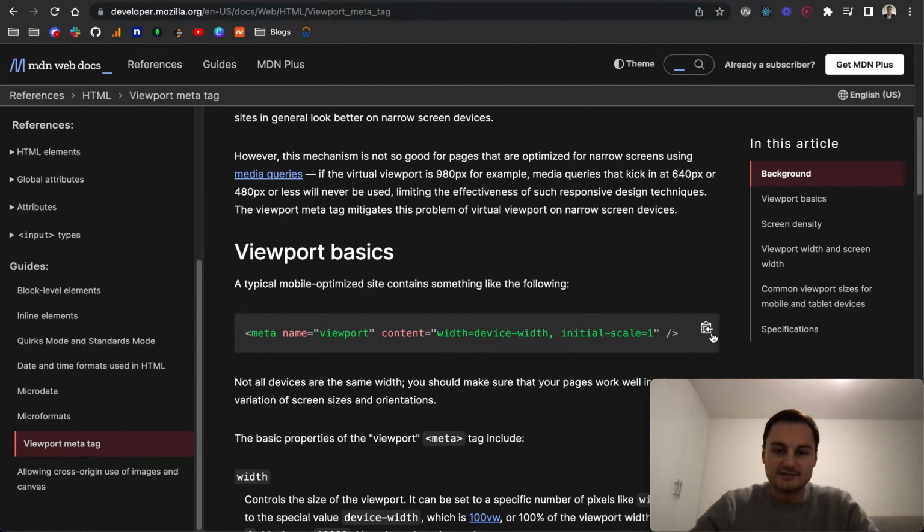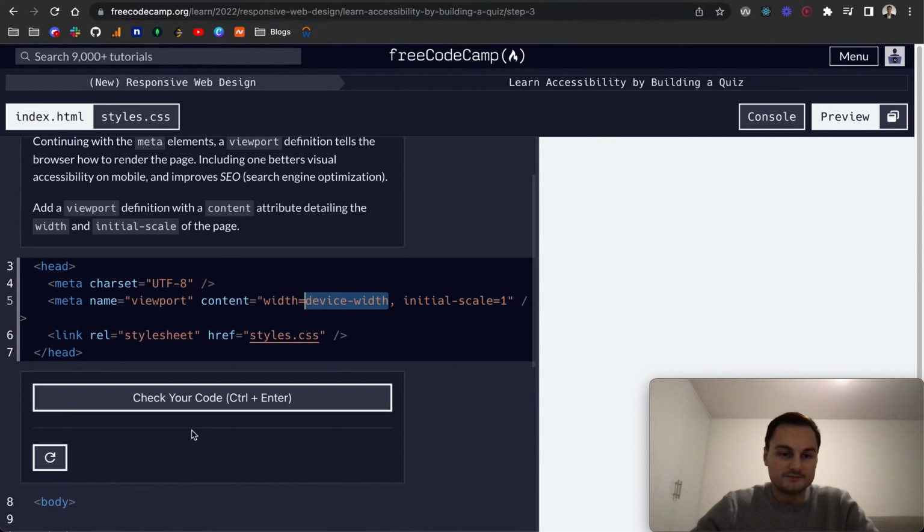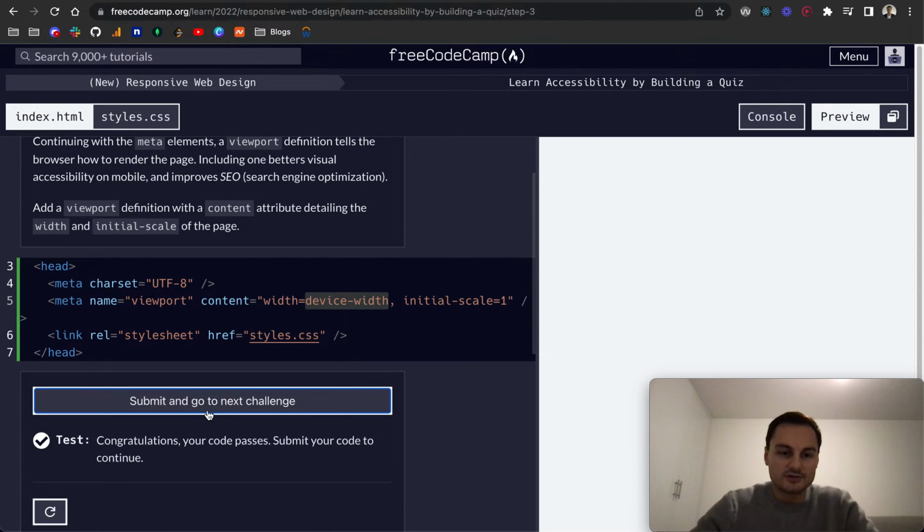But anyway, here is the link that I just copied, and here you can see we've got our meta tag. We're giving it the name of viewport, so that's the viewport definition, and the content where the width is equal to the device width and the initial scale is 1, and that is separated. It's actually one long string separated by a comma, and the equals is, I guess, assigning these values, sort of the attributes to them. So let's check that code, and that should pass.